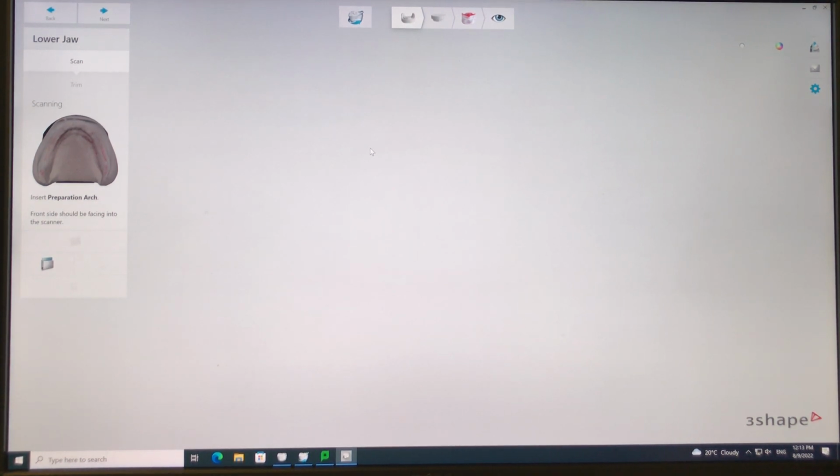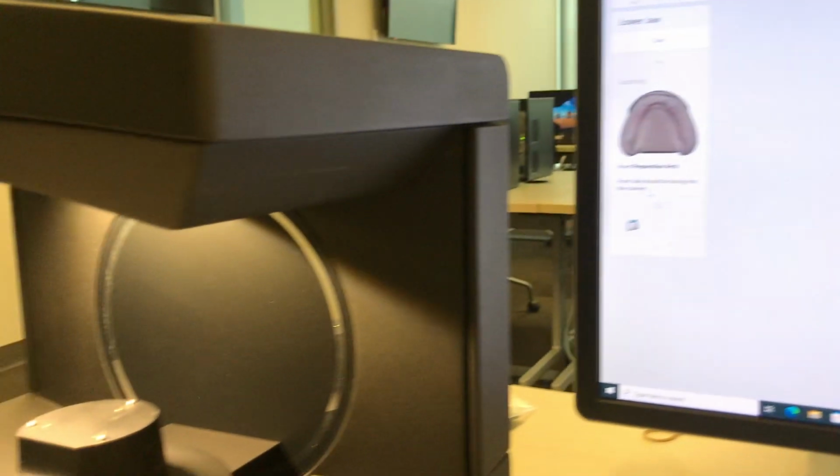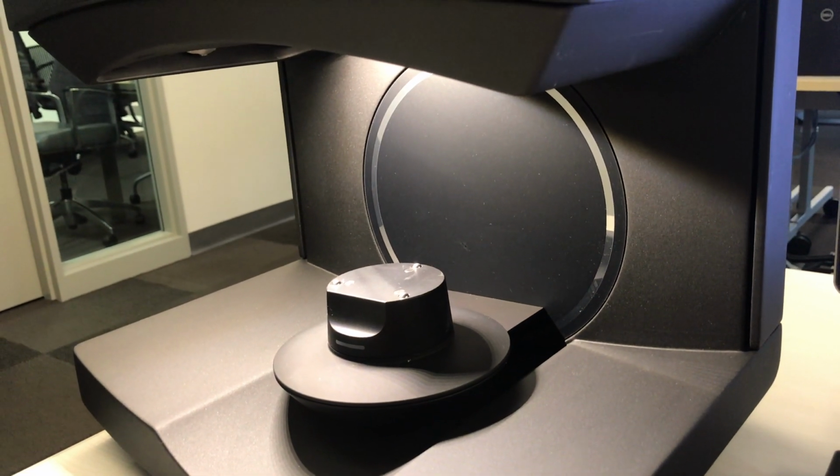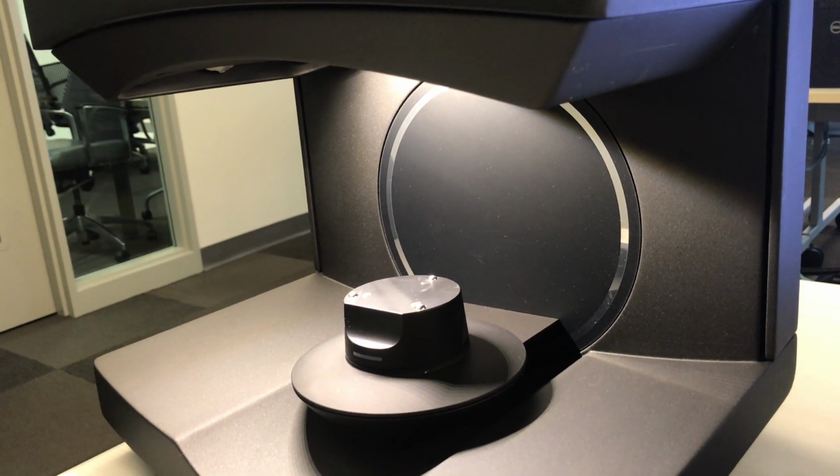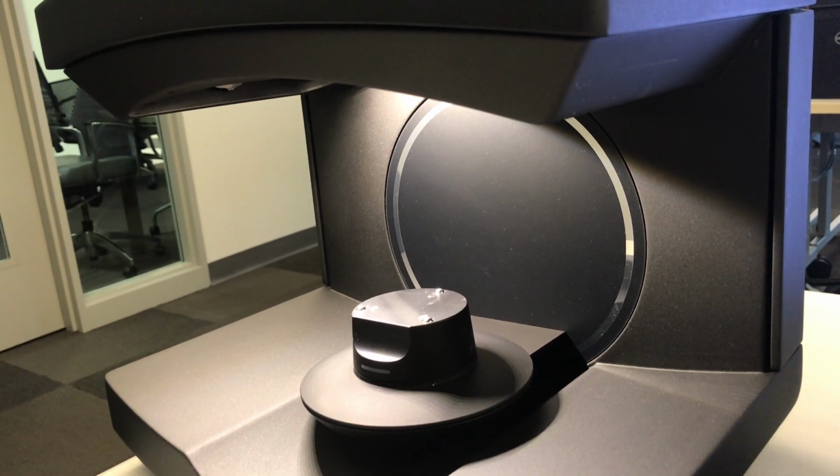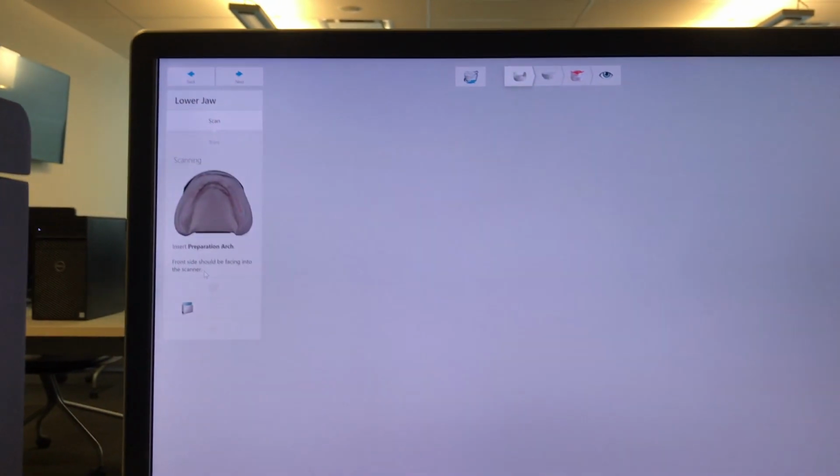So as it did that, it took me to this stage, and it is asking me, get your attention over to, get my mouse, insert preparation arch, and it shows you the lower arch here. And it says here, front side should be facing into the scanner. So if I can get you to look over to the scanner, as I did that, the scanner kind of came to life, and we got this light. This isn't the light that's going to be used for scanning, but again, it tells you that the scanner is active.